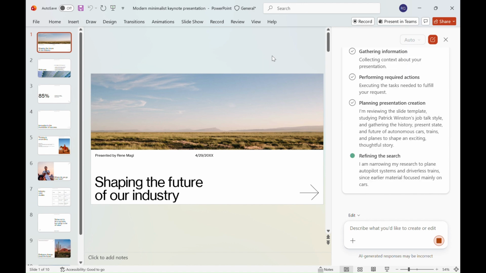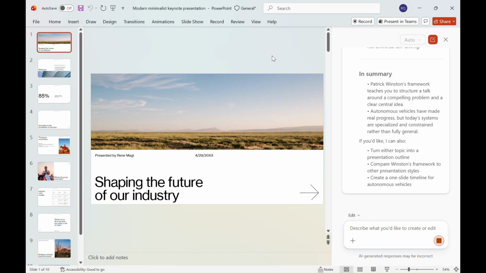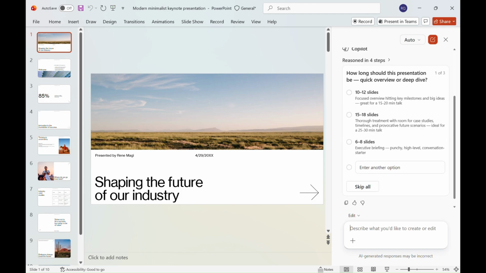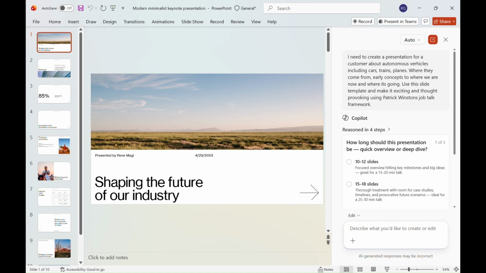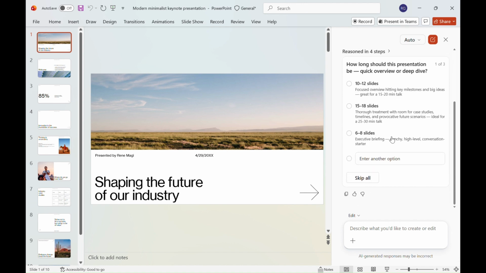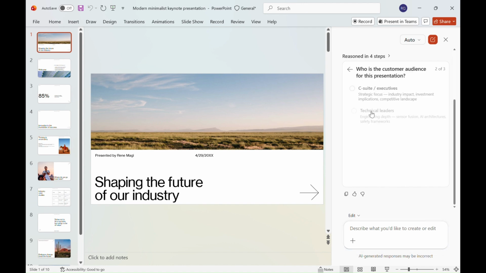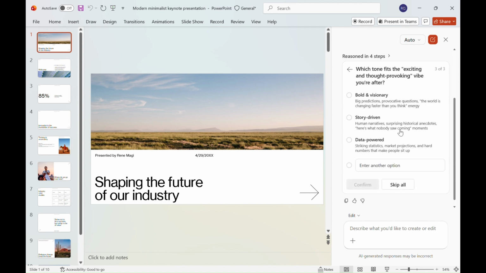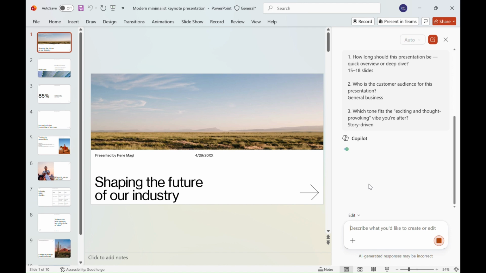As always, you can see the planning stages behind what Copilot is doing in the work, so you can see how it's working. It has stopped and asked some questions. So it's asking me how long I want the presentation to be. It's giving me some guidance. I'm going to pick the middle one here. Who's it for? So I'm going to say it's general business, and then how do I want the slides? I'll say story driven and click confirm. So I'm just giving Copilot some guidance.